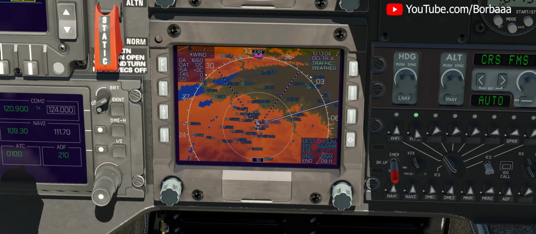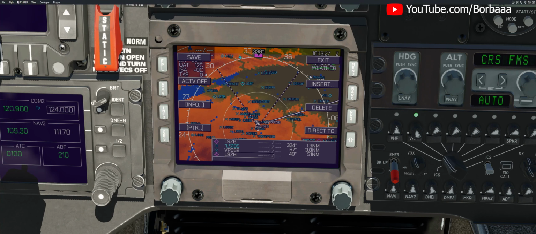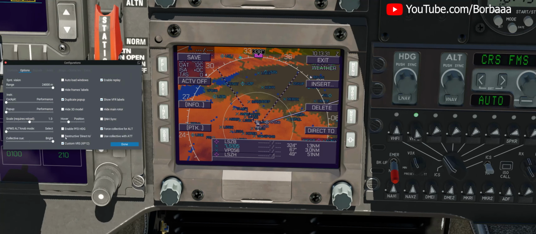Now we'll talk about the active flight plan. If you have an active flight plan, it will show these options. Pointer and info are not yet implemented. You can see the parentheses here. So you can cycle between the waypoints. Also you have an option here in the options, and this is destructive direct.